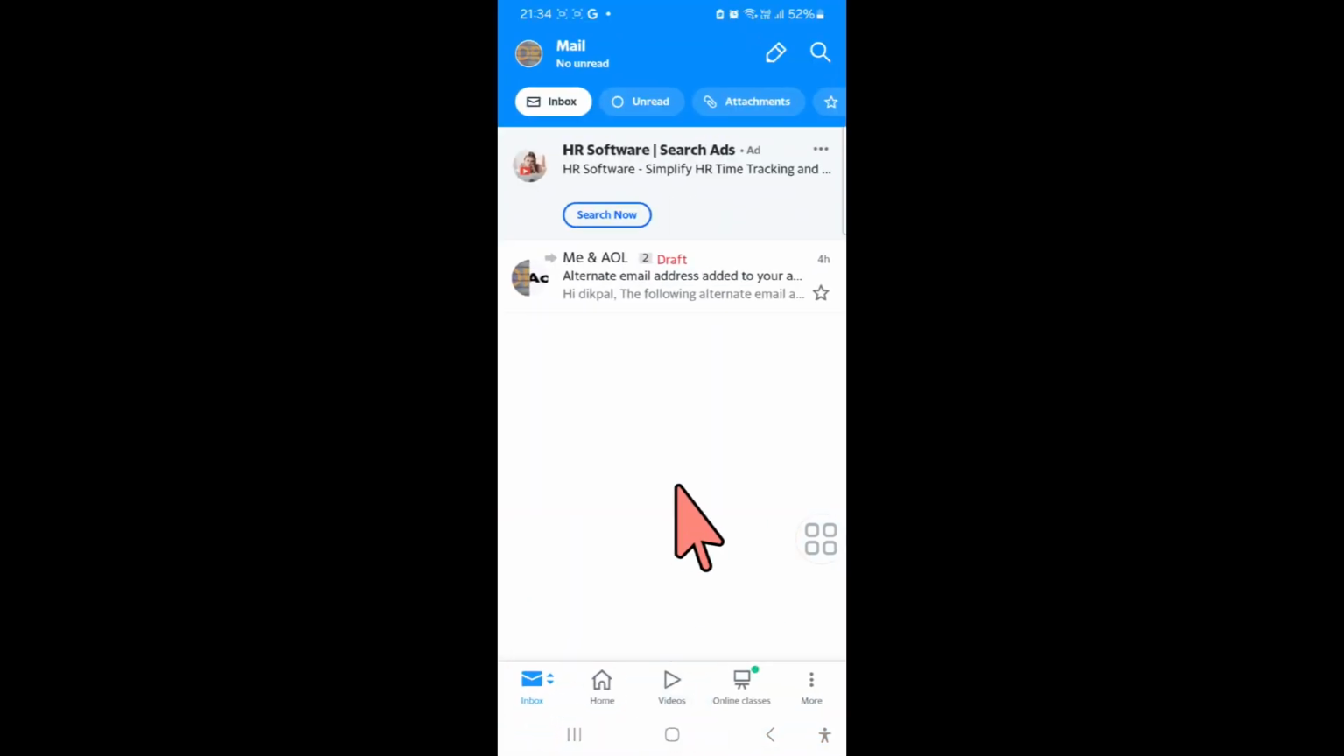Now, the first step is launching our AOL Mail app. Now, if you are not already signed in, make sure you are signed in by entering your valid credentials. Once inside your mail, by clicking on this button right here, Inbox, you will have an interface similar to this one. Now, what we want to do is just click on this Inbox again.